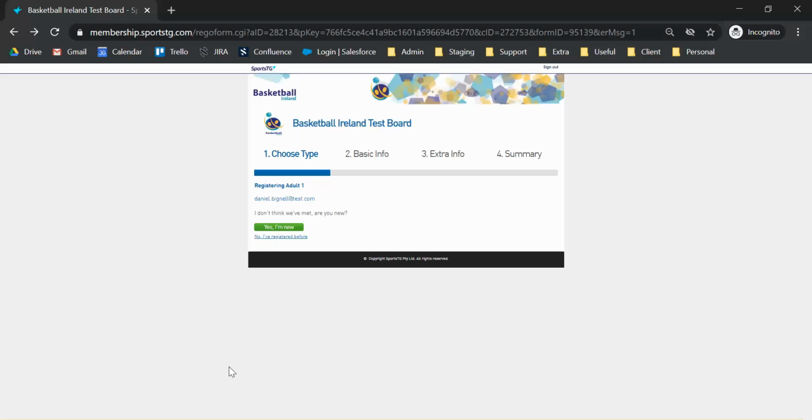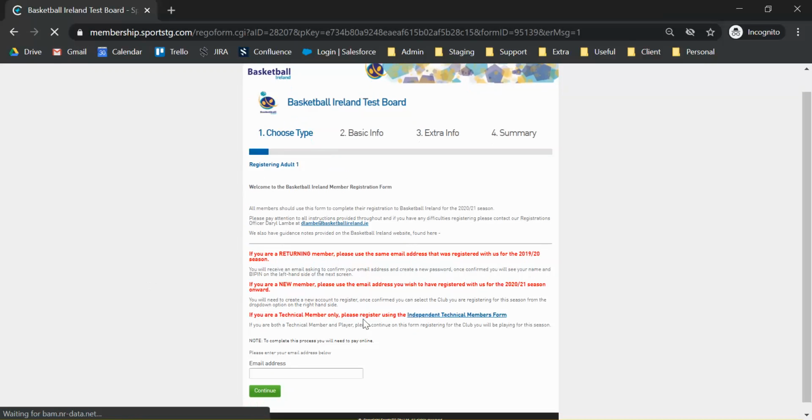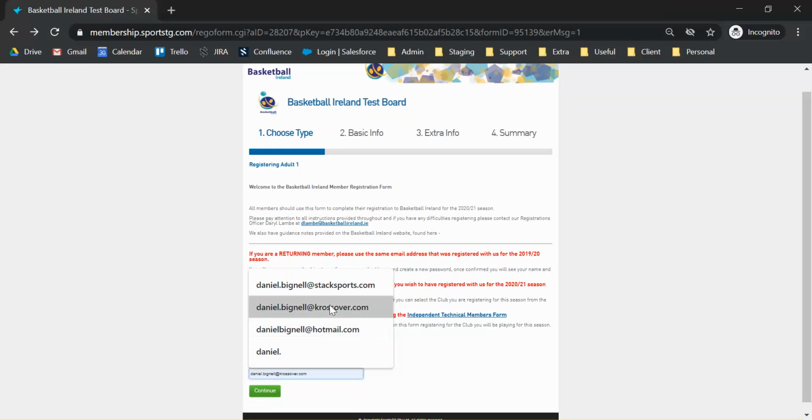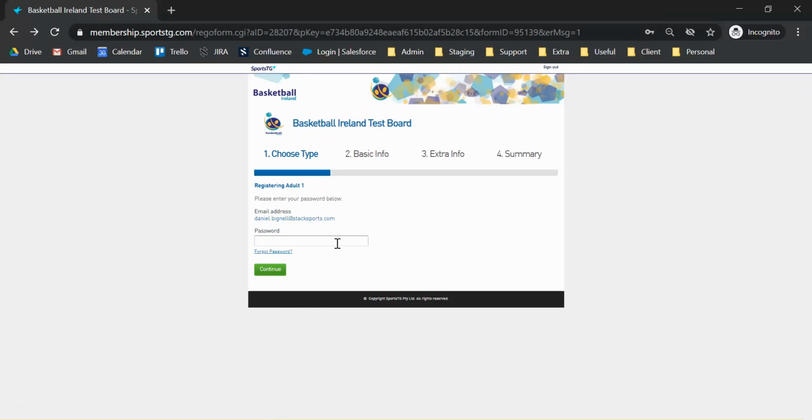They're going to receive an email from SportsTG/Stack Sports, and it will ask them to create a password and create their account, and it will take them straight back onto this registration form. And I'm hoping what we should have a major case of is once they do that and they've effectively created their account, they will see something that looks like this when they go through. This is for the returning members, I should say.